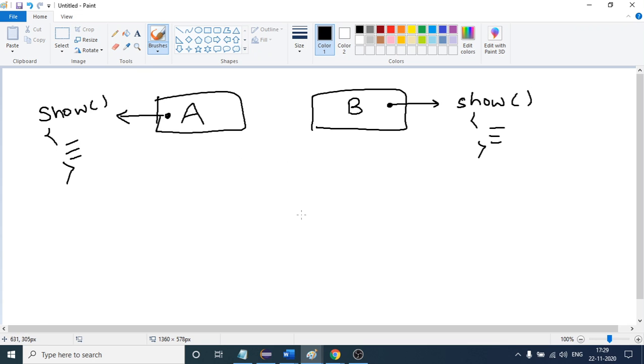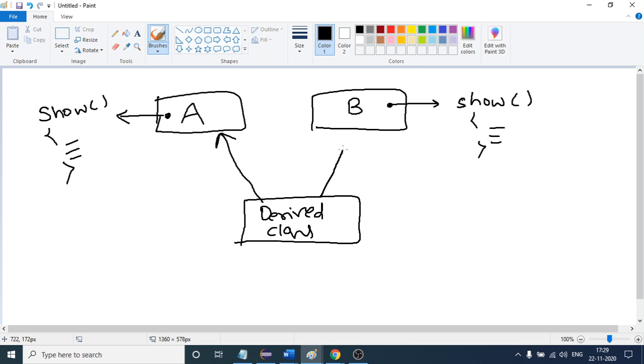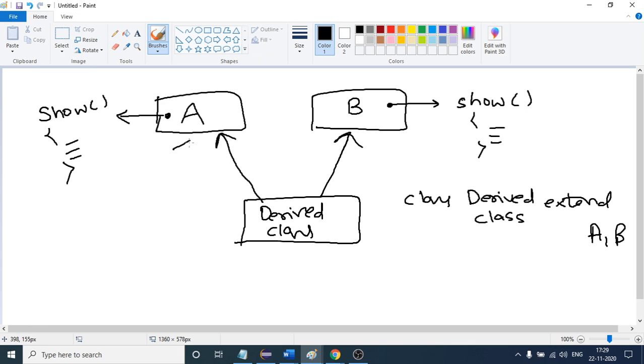So what the multiple inheritance will say is there will be one base class, sorry, one derived class. This is our derived class. This derived class will have the properties of this A class as well as B class. So I will simply write class derived class extends A comma B, right? I have to write like this because I am inheriting the properties of these two classes at a time. So here there is one issue.